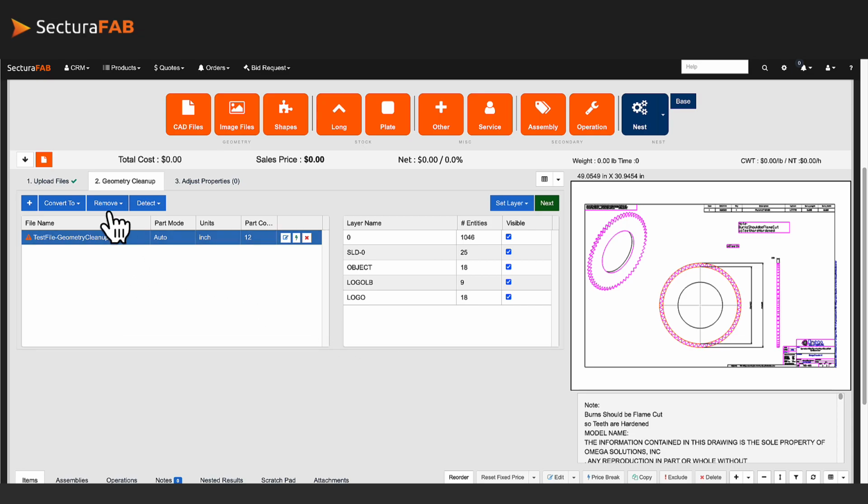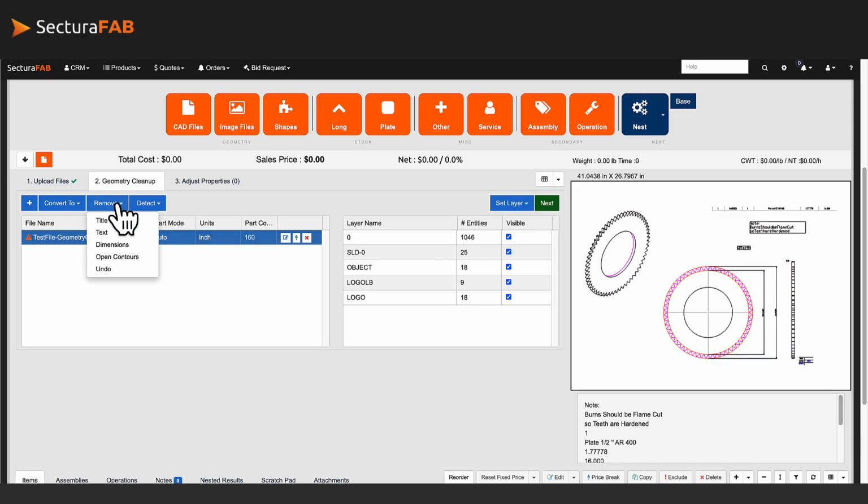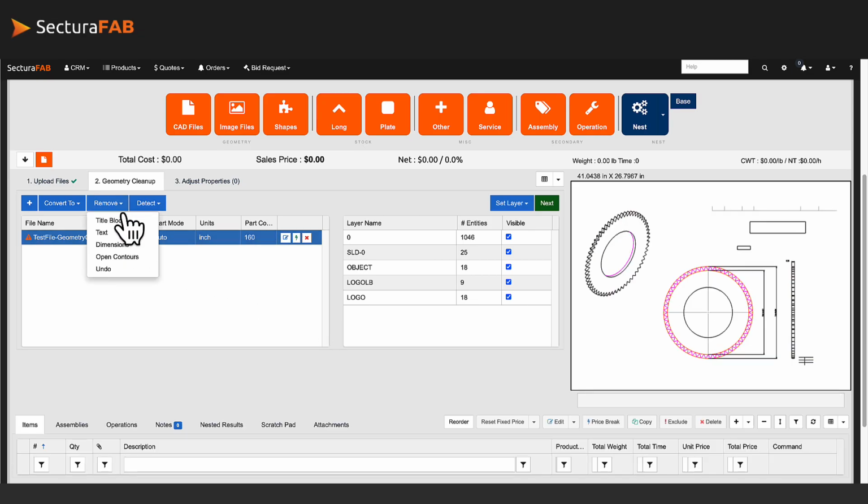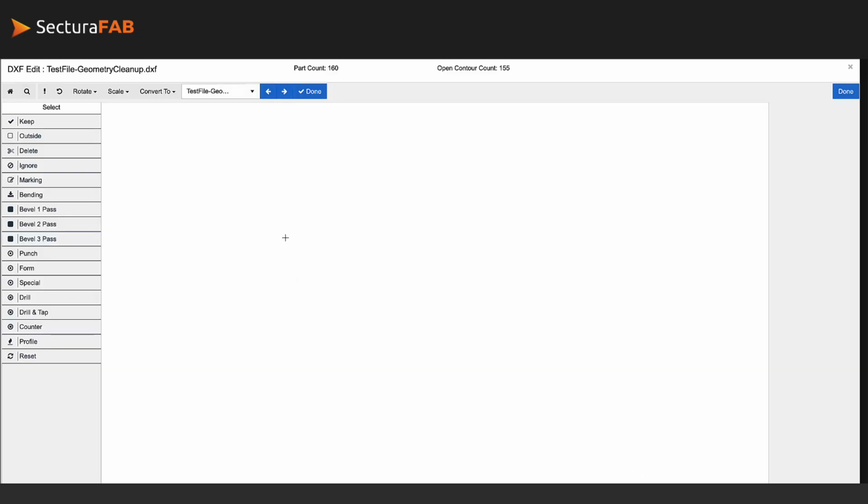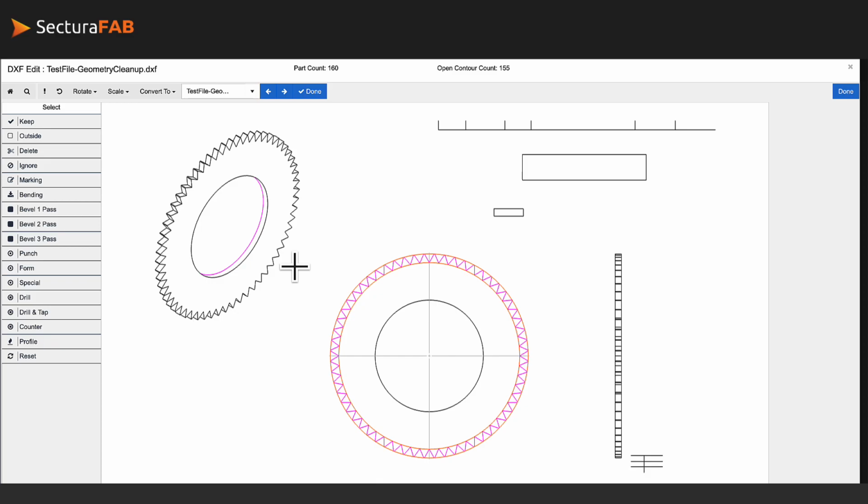Next, let's try the Remove dropdown. Removing the title block and text helps. Let's keep going. Select Edit DXF. If you've used CAD editing software, this might feel familiar. You can select an element and delete it. Or, if you choose Ignore, the element will remain visible, but grayed out and not included in the part.